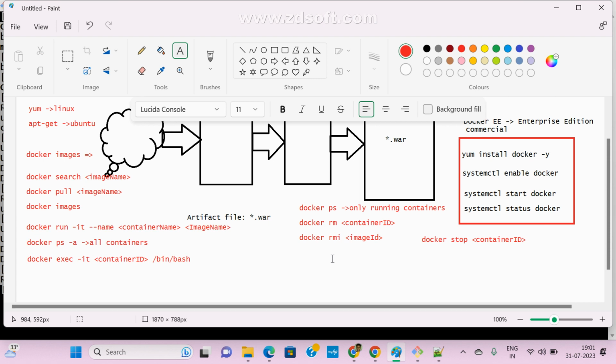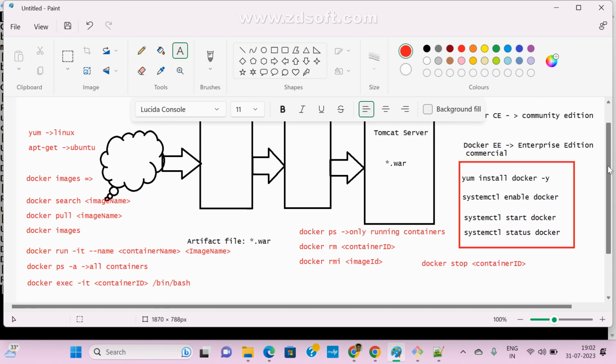I hope everyone knows what is bin bash. In Linux also, sir explained shell scripting and all. So this is a very simple command. Next, stop, remove also, everything done, right? Anything missing? Now clear, guys? So these are the basic commands.